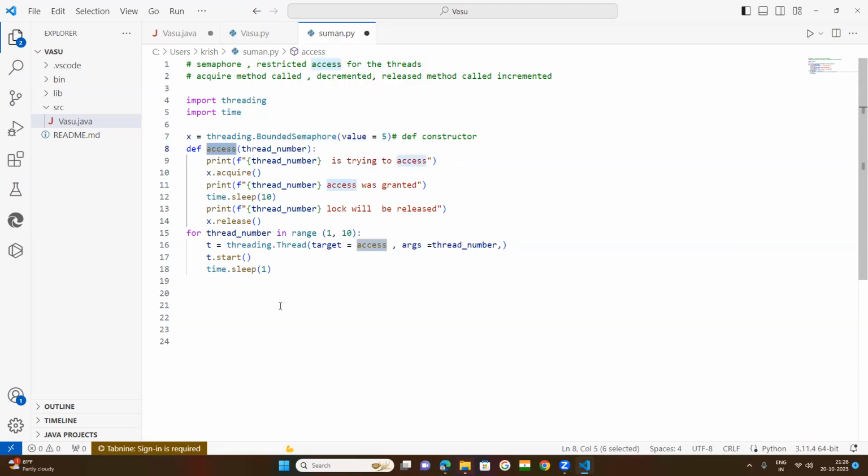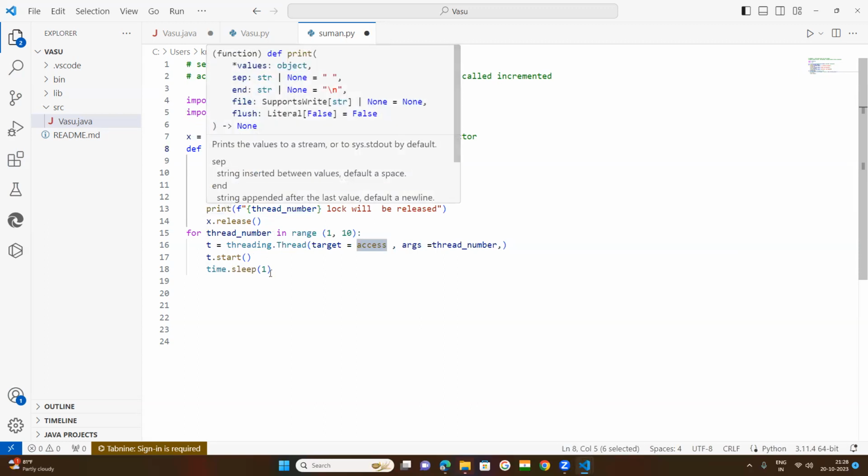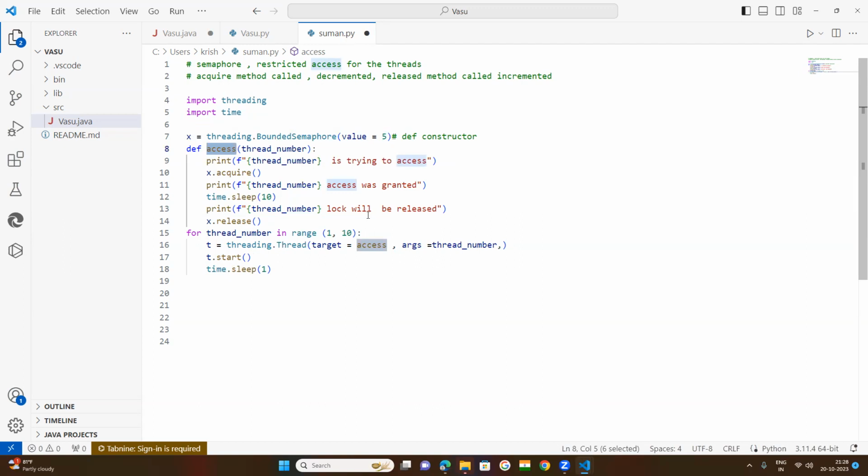X dot acquire, the semaphore. Next, print thread underscore number, the lock will be released. X dot release. After acquire, why do I want some time sleep? Time sleep 10. Next, X dot release, the lock is released. Next, thread underscore number in range, 1 to 10, that is 10 threads.